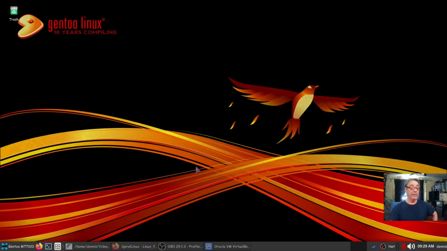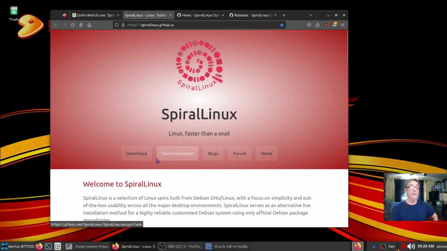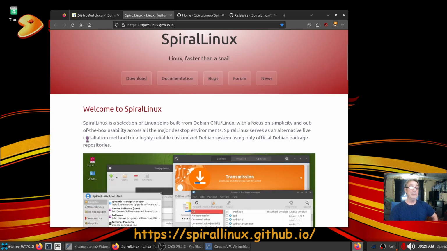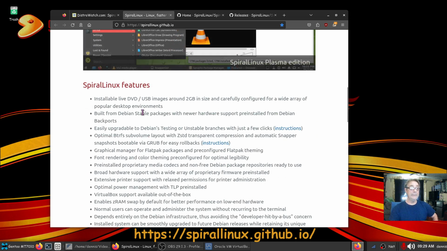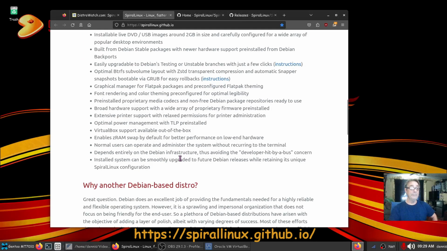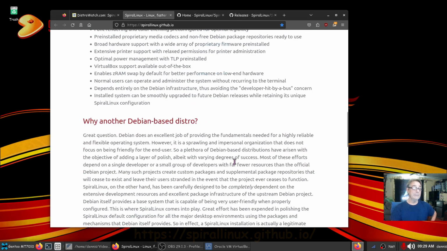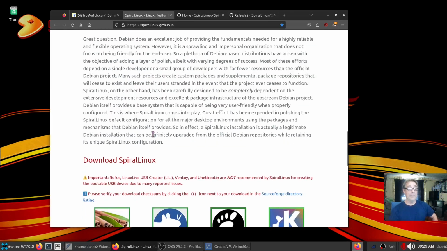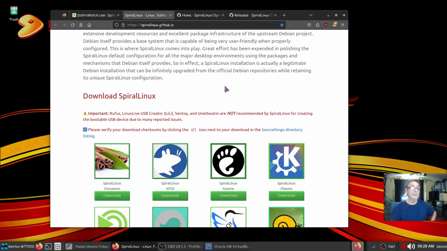So let me switch over to my desktop here and bring up their web page. This is spirallinux.github.io, and here's where your journey will begin. I would suggest you read some of this. It's actually fairly interesting. It has VirtualBox support right out of the box. Why is there another Debian-based distro? They give you a pretty good answer right here.